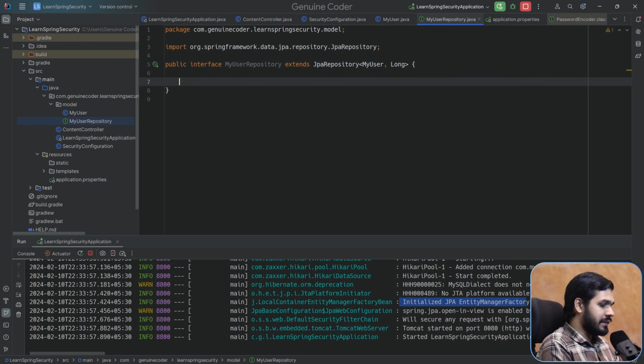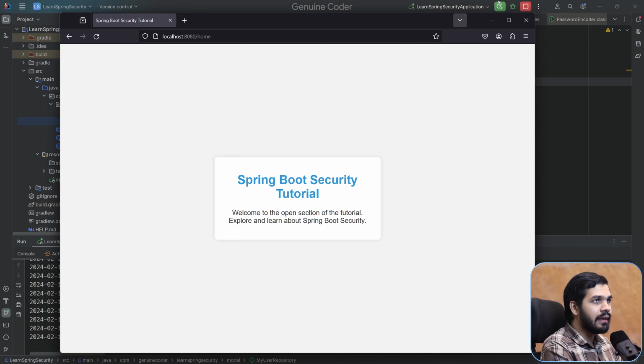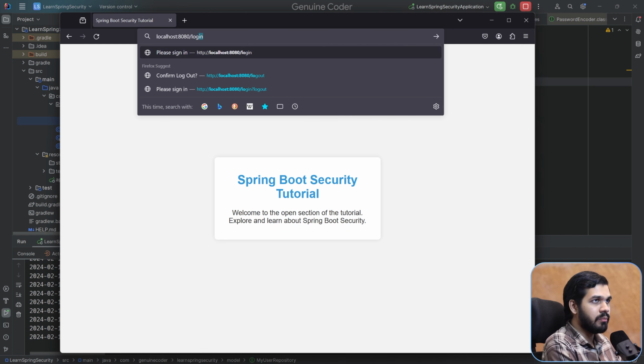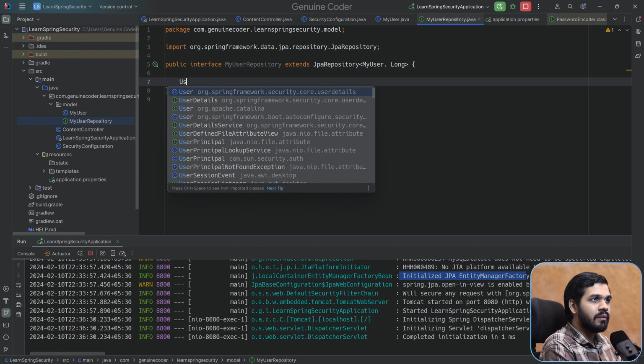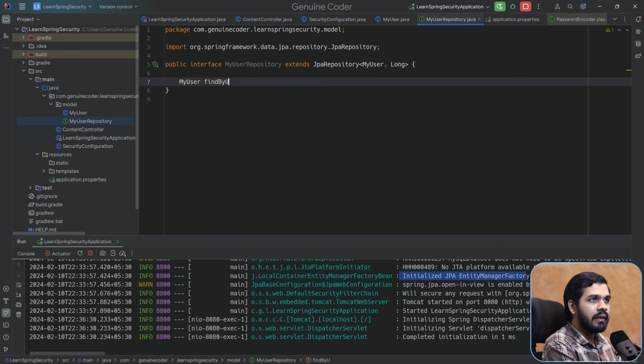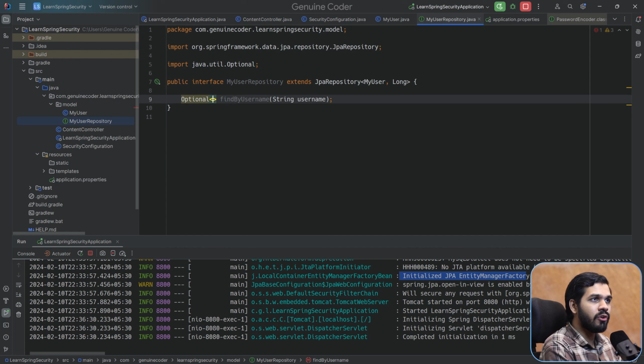Now what we need to do here is provide a function to find a user by username, because during logging in, the user will be entering the username. So let me load the login page. The user will first be entering the username, and in order to match the password, we have to first find the user by username. So for that, I will provide it like this: MyUser findByUsername, with a parameter String username. And sometimes the user exists, sometimes the user doesn't exist. So in order to avoid processing a null value, I will put Optional here, and this is about the repository.